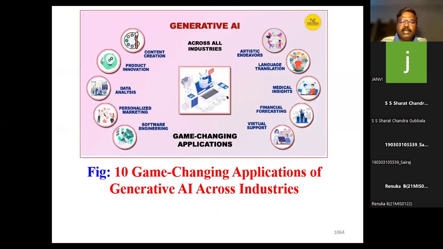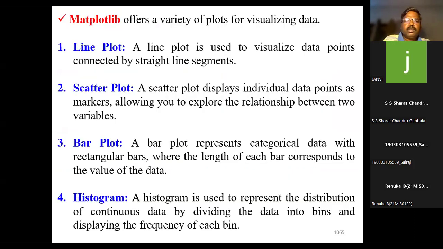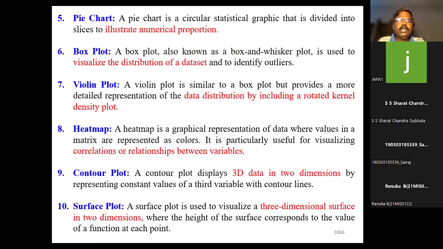Here, see the top 10 game-changing applications of generative AI across industries: content creation, product innovation, data analysis, personalized marketing, software engineering, artistic endeavors, language translation, medical insights, financial forecasting, virtual support. Now in MATLAB, I'm using a line plot, scatter plot, bar plot, histogram. Now I'm generating one by one. Now see, pie chart, box plot, violin plot, heat map, contour plot, surface plot. Usually we are generating bar chart and pie chart.